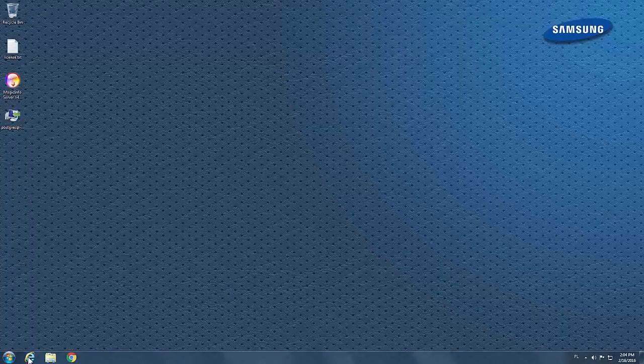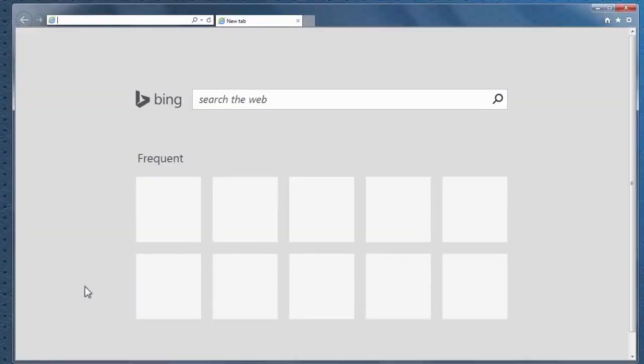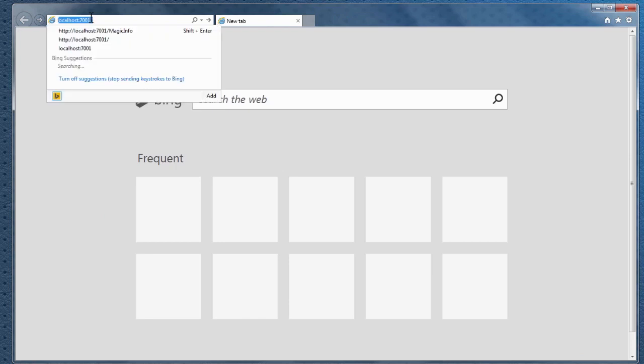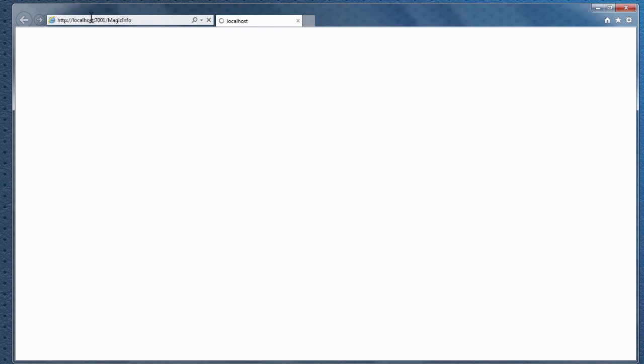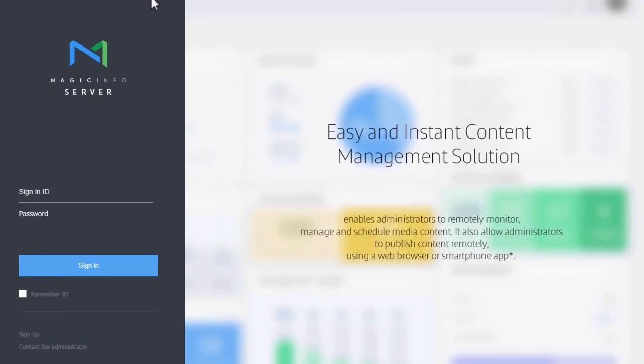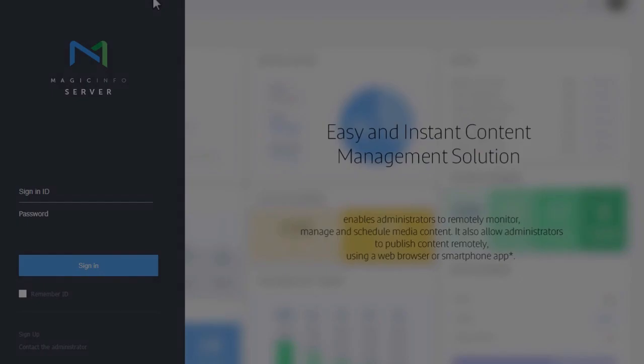After finishing the installation process, the user can check if MagicInfo server is running. Open Internet Explorer or Chrome web browser and type http://localhost:7001/MagicInfo. The MagicInfo login page should appear.